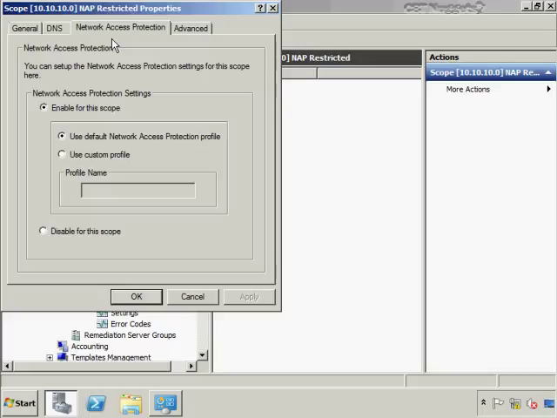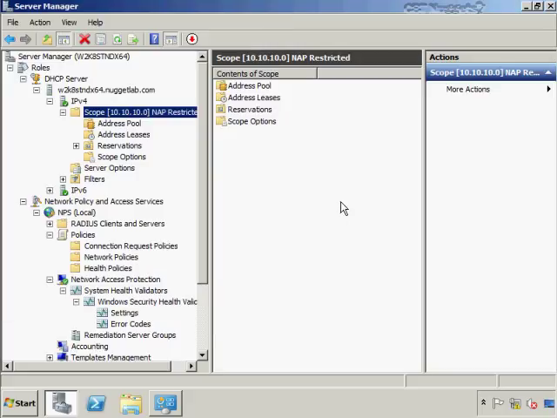You'd have to do a lot of stuff manually to make it work. In fact, I'm wondering if anybody got it to work except for Microsoft. Anyway, what we have now is an interface to help us out with this, so we can enable network access protection for that scope, so that if anybody wants an IP address out of this scope, they have to first pass the health check.